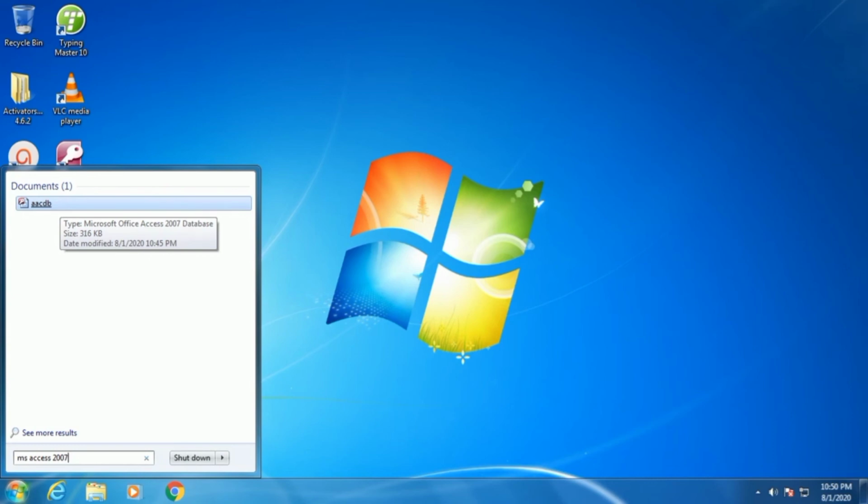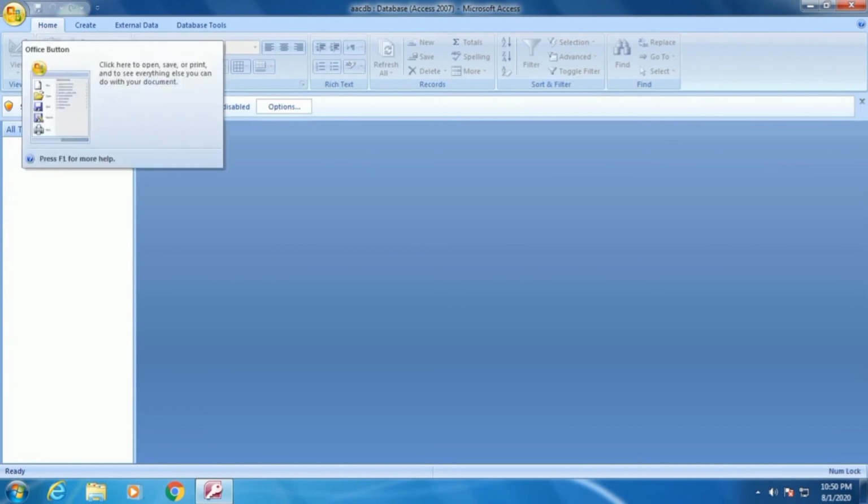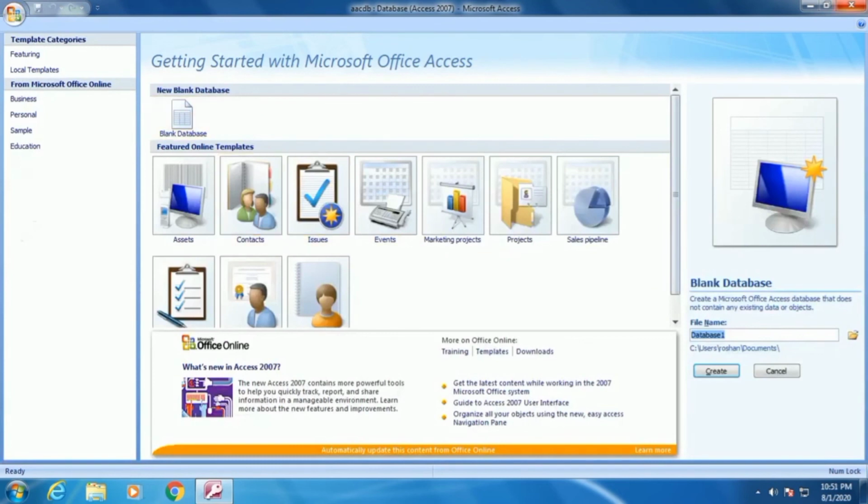Every file has two things, the primary name and the second one, the extension. Once we click on this extension, that ACCDB, our file gets opened and we will be able to access our MS Access. So I'm clicking on this, and you have seen the window appear on your screen. This is the interface of Microsoft Office Access 2007. Here just click on the new button and you will be able to access your Microsoft Office Access 2007.